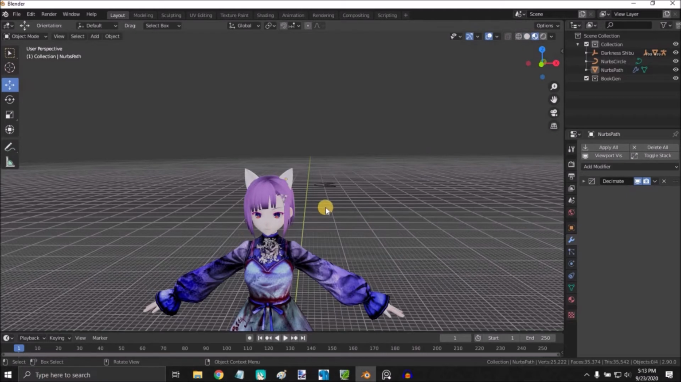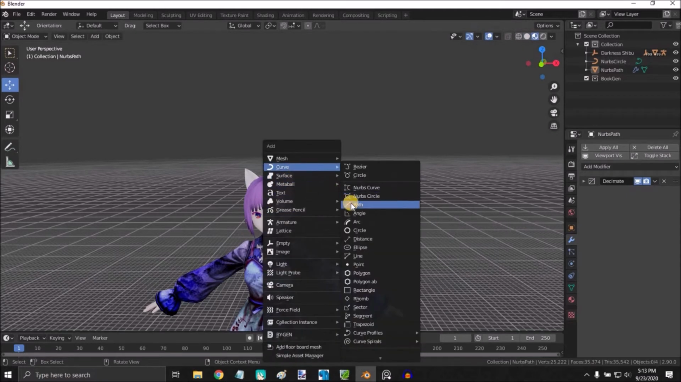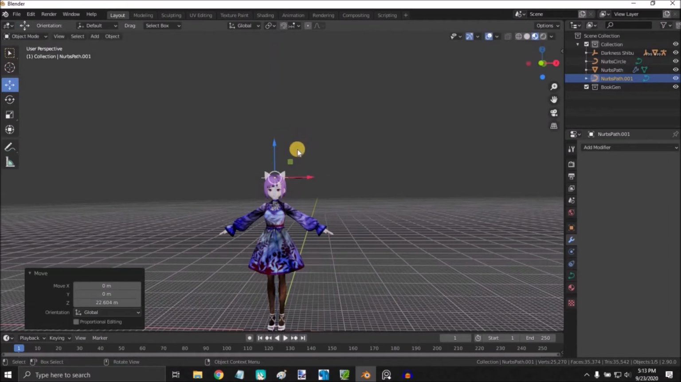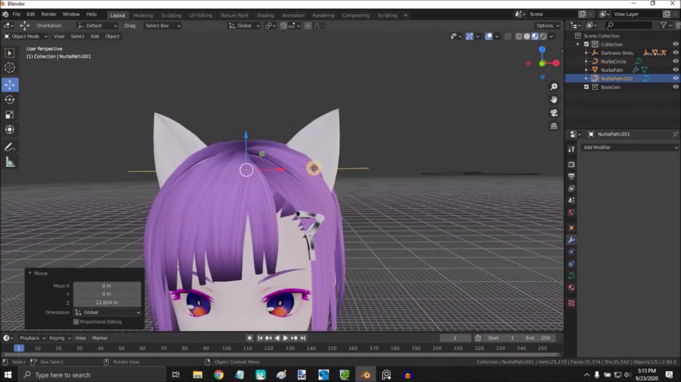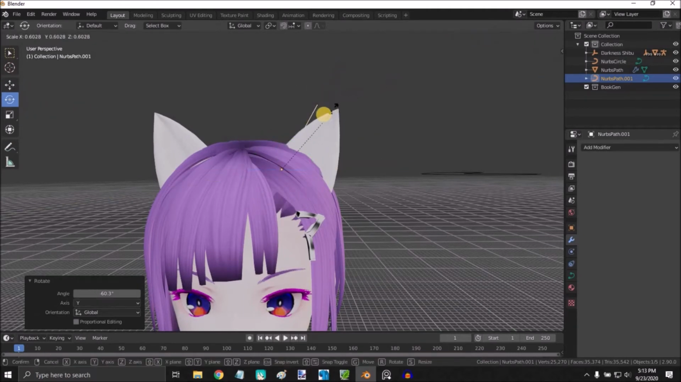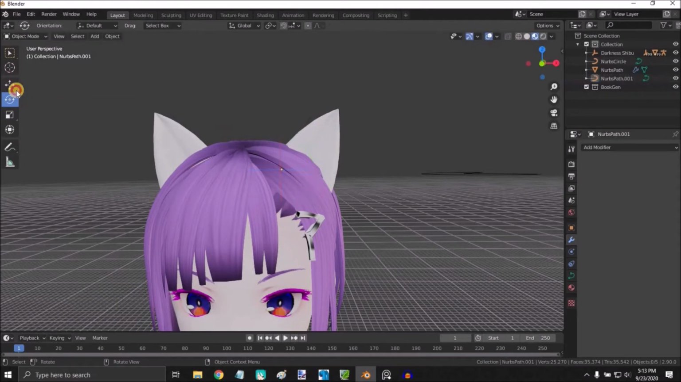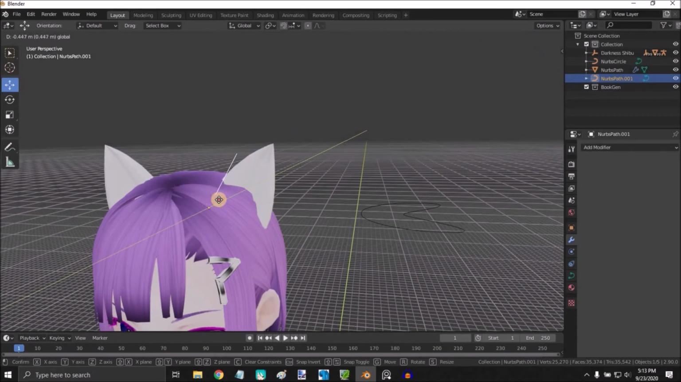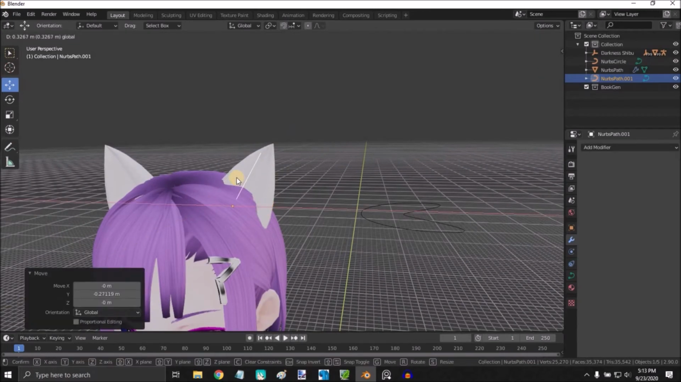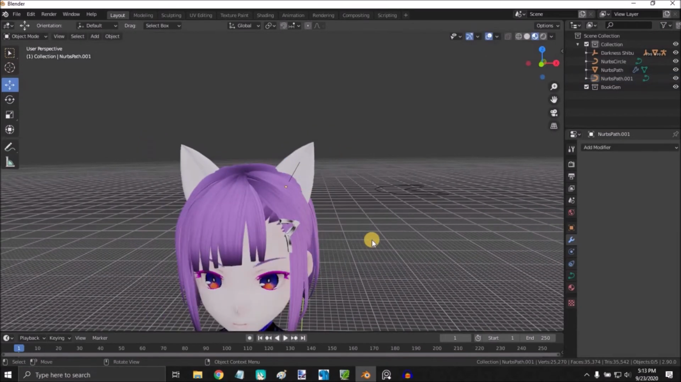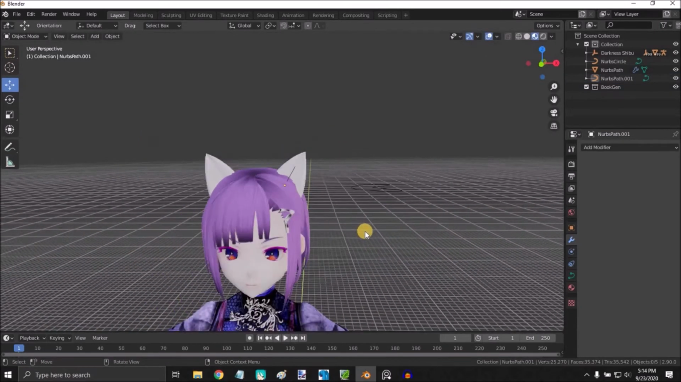Now, Shift A again, go to Curve, Path, place it again. We're gonna add a little bit of hairs. If you don't want any hairs on your model and you just want the base mesh, then you're already done. You just have to convert it and you can continue on. But if you want to add a few hairs, do what I'm doing right now.